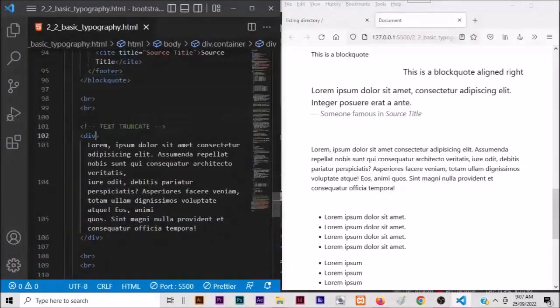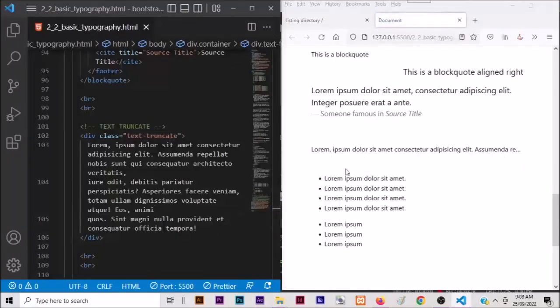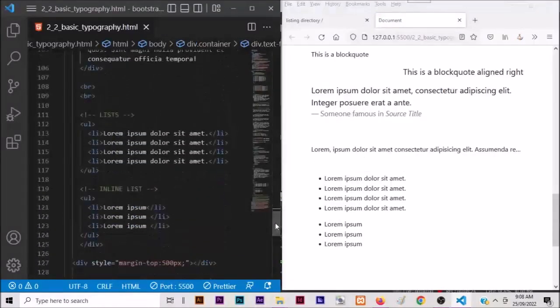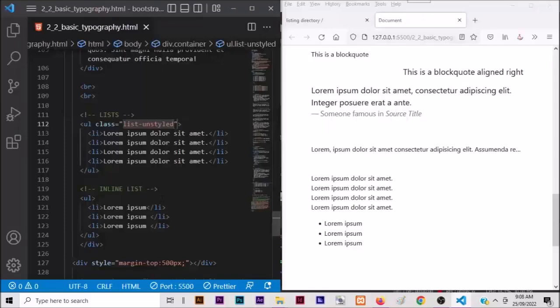You can see the many texts here. So when I say class of text-truncate, you can see the text has been truncated. So the next we'll be dealing with now, we have the list. So we have a class of list-unstyled. So you can see the list has been unstyled.